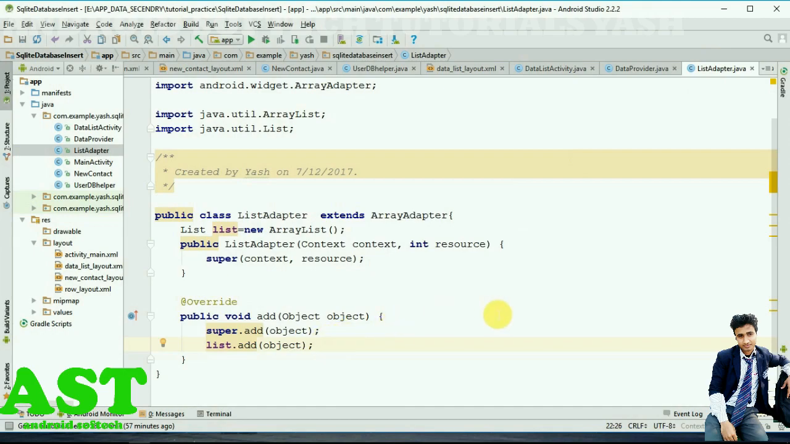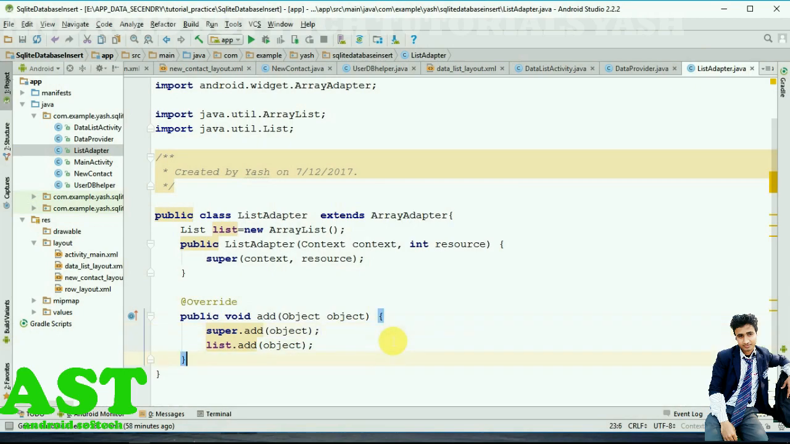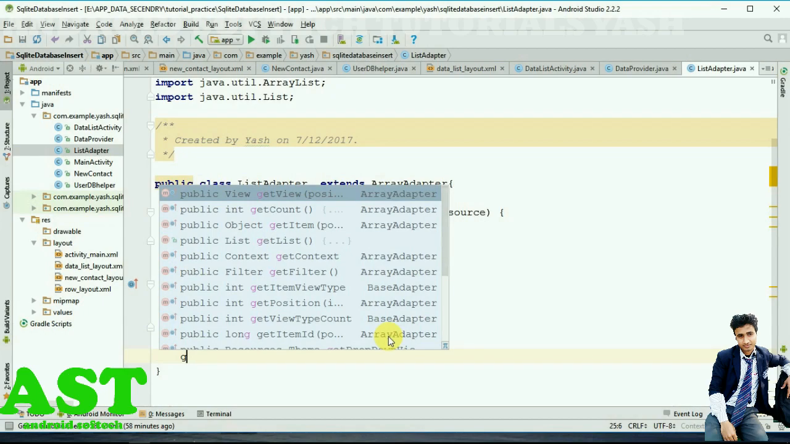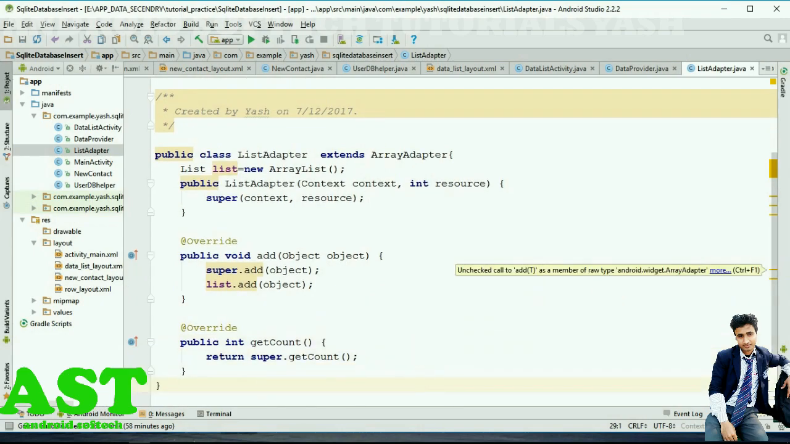Okay guys, after this method we need to override some more methods. The next method we need to override is the getCount method. So public int getCount, and here we will return the number of items in the list. So return list.size.